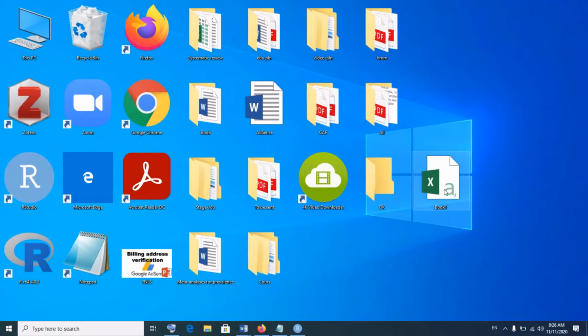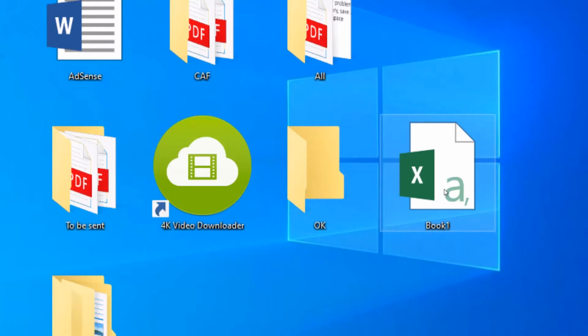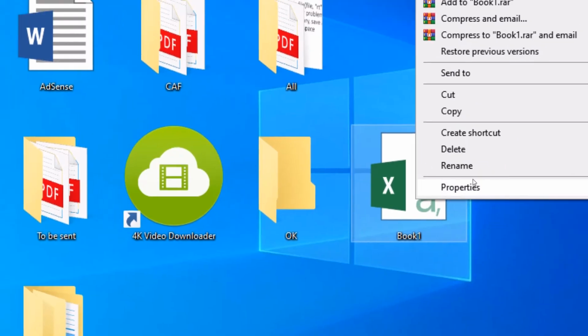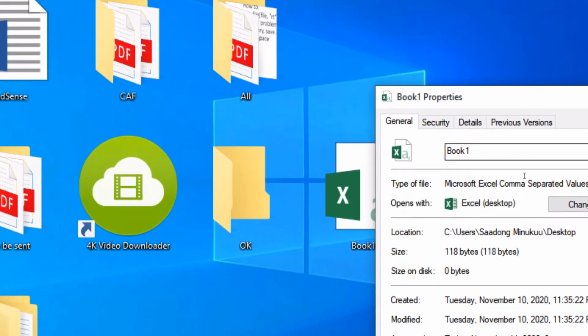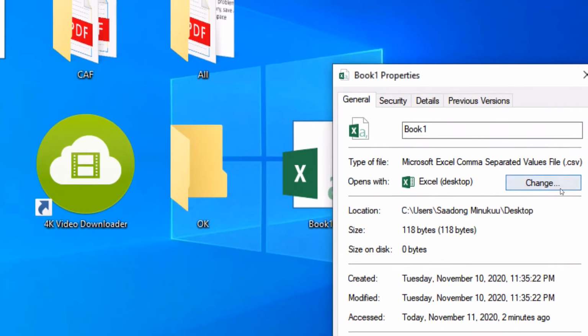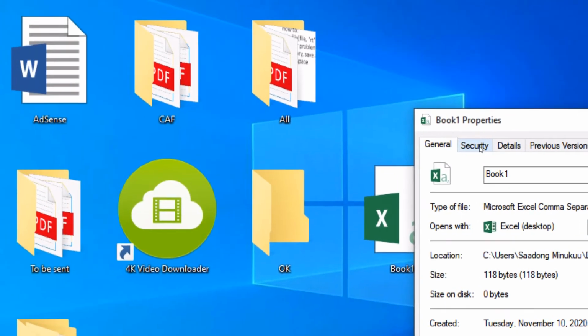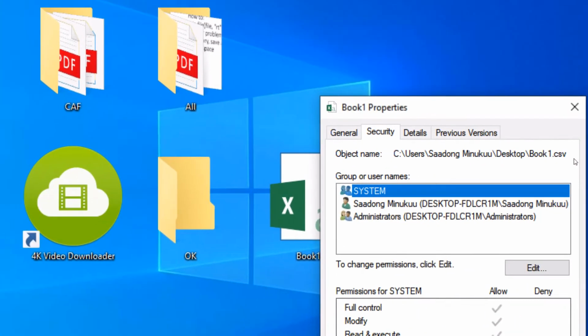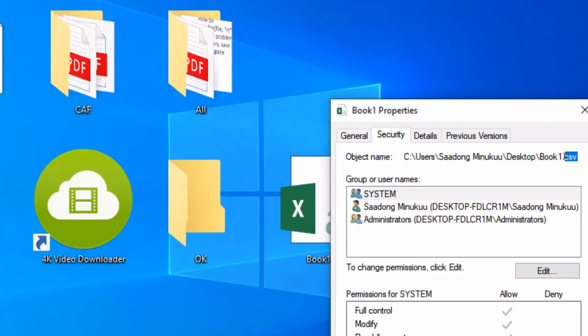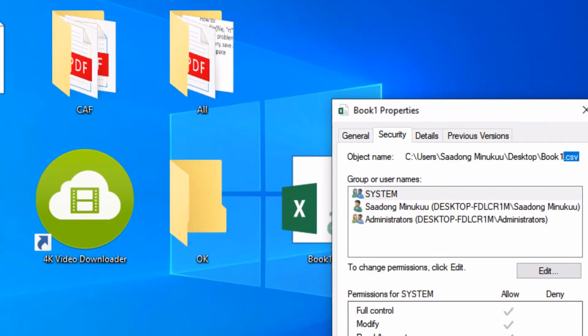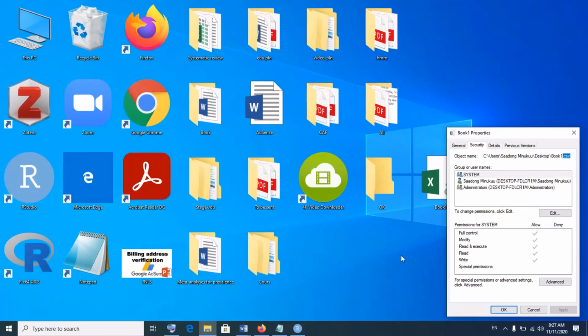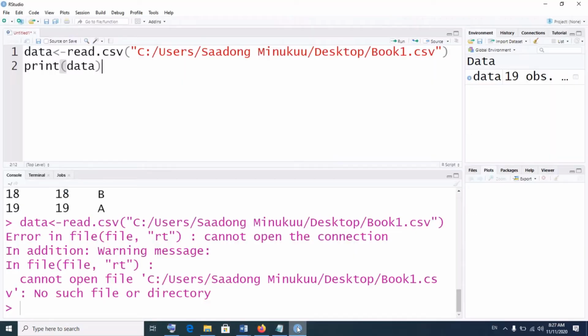Now, if you want to know in detail, you can right click on it as usual, then click on properties. When you click on properties, you will see the file type over here. When you click on security, you see the termination of the file. You see it's a .csv file. So let's assume we've made a mistake here in reading the file.